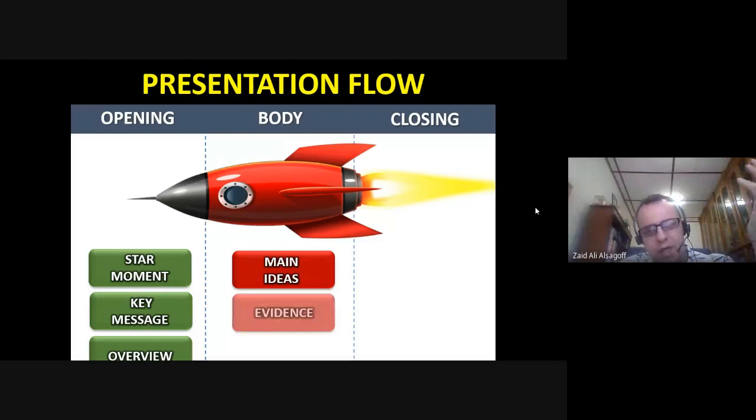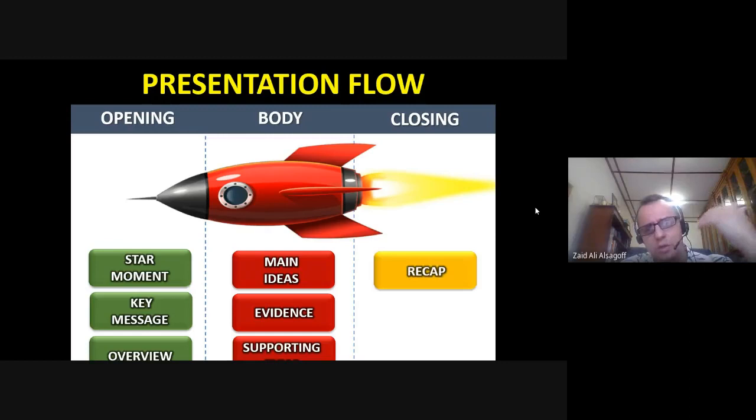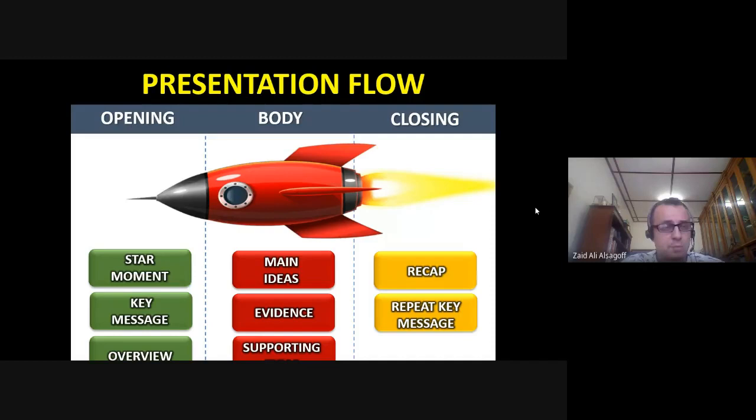and then supporting ideas. And then you close it with the recap and you repeat the key message. That's why repetition is very important. We talk about the repetition point. Whatever you want the students to remember should be repeated several times during your presentation. Make sure it's hammered into them. This is so important. Okay.